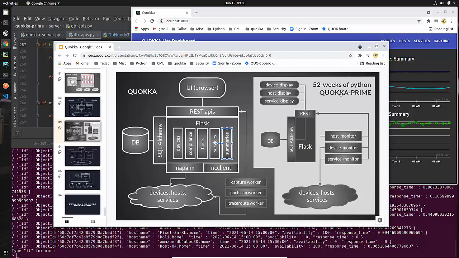Now, for 52 Weeks of Python, our Quokka Prime, what we did was we implemented host monitoring, device monitoring, service monitoring as separate applications because that was an easy way to do the teaching, and it kept everything separate, and you didn't have to understand all the nuances of maintaining multiple threads and managing them and things of that nature.